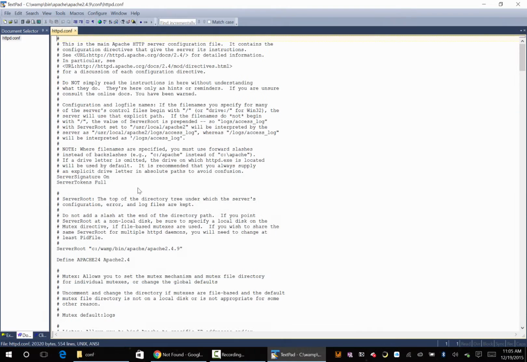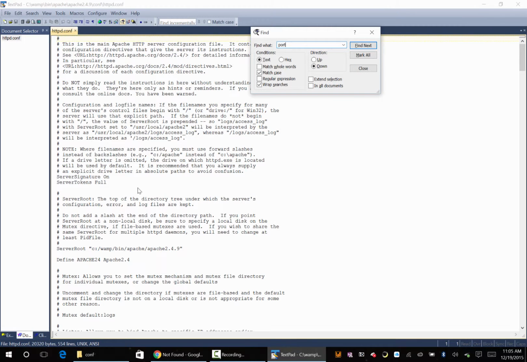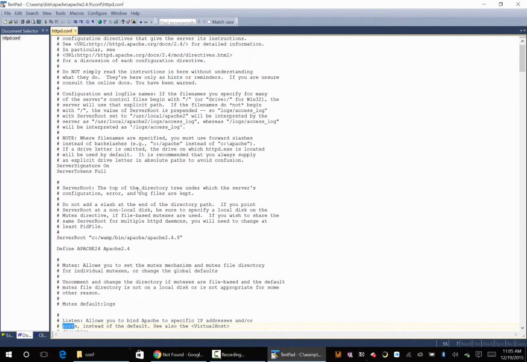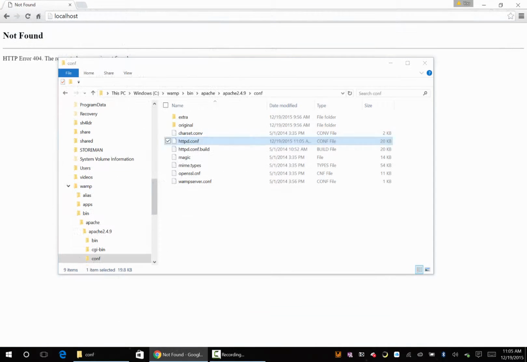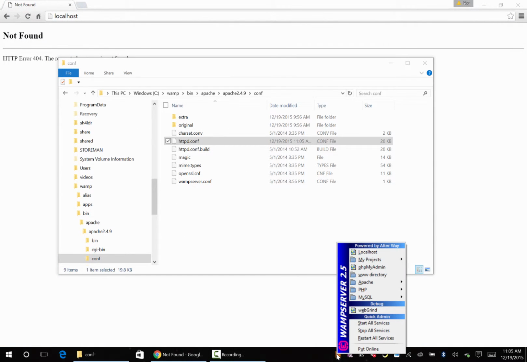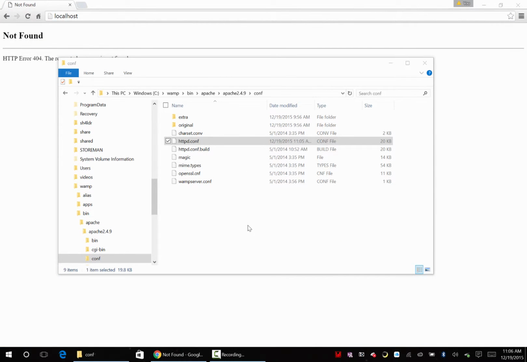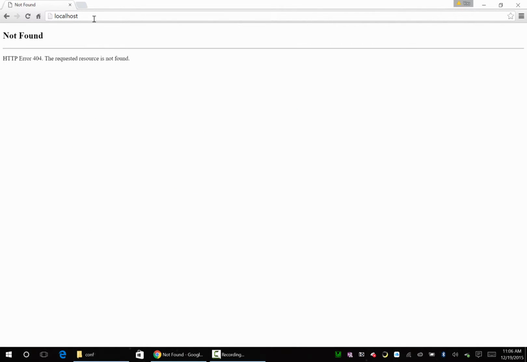So I'm going to use textpad, and I'm going to do a find on port. And I'm just going to scroll down, and here we go. There's two entries, so I'm going to make these 8080. We're going to save that. We're going to restart. Left-click. Restart. Red, orange, green, perfect.